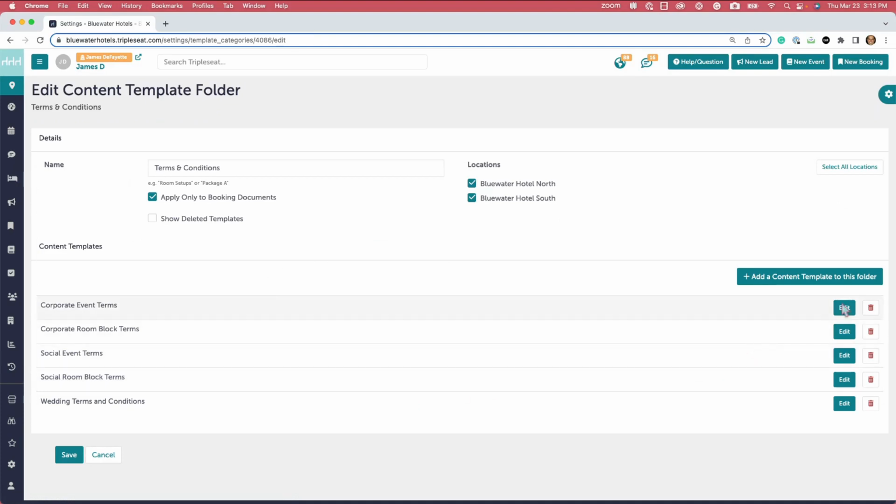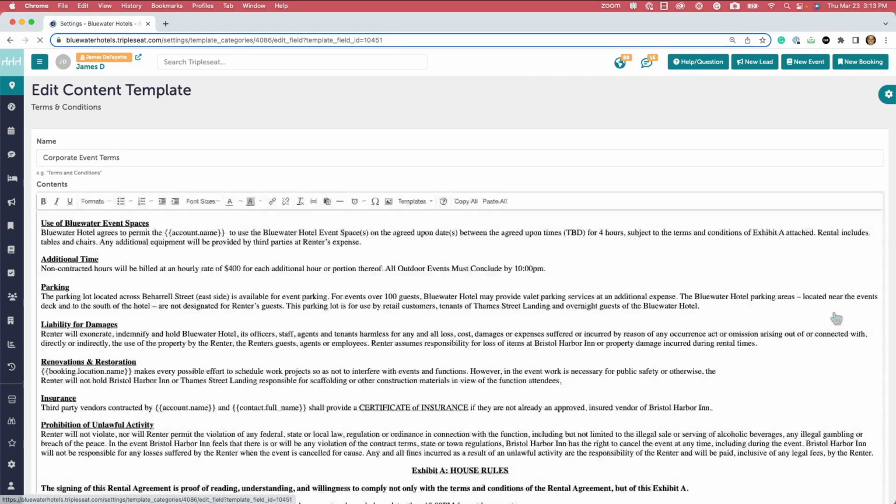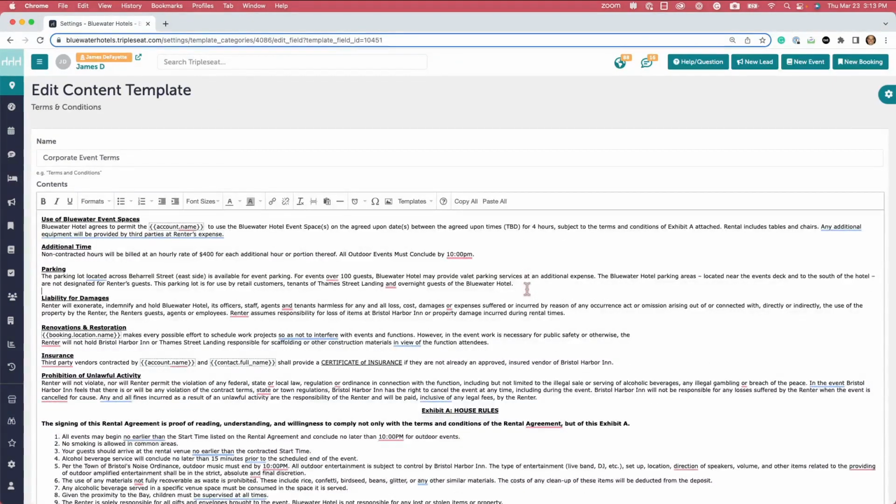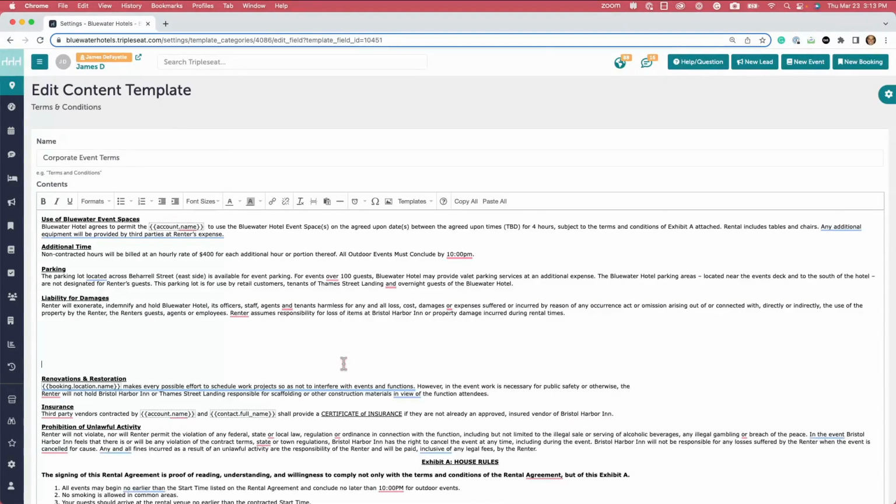So for example, maybe in our corporate terms, the parking situation has changed. So we can come in here and edit that. Or we need to add a whole new section. We can just click wherever we need to click, make some space. I can go ahead and just start typing. Or again, if I have it in a document somewhere else, I can copy and paste it in, but always running through a text editor first to remove any of those back-end scripts that we don't see off the bat.